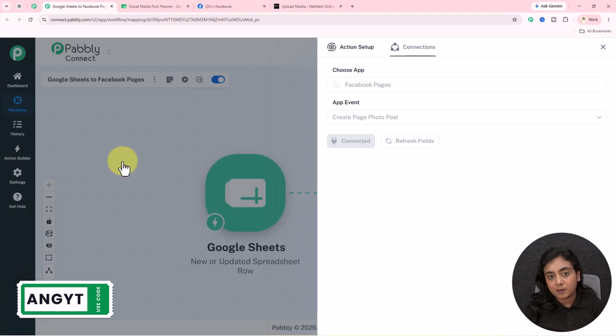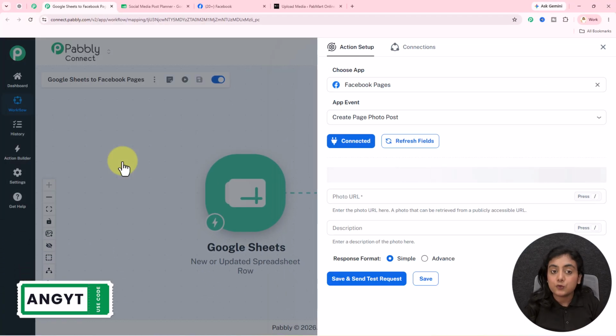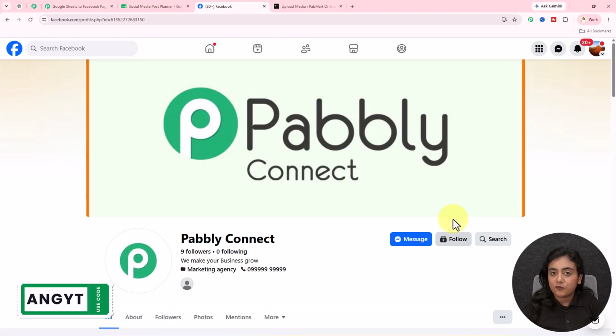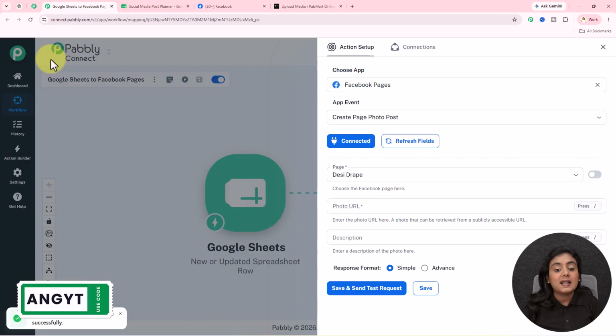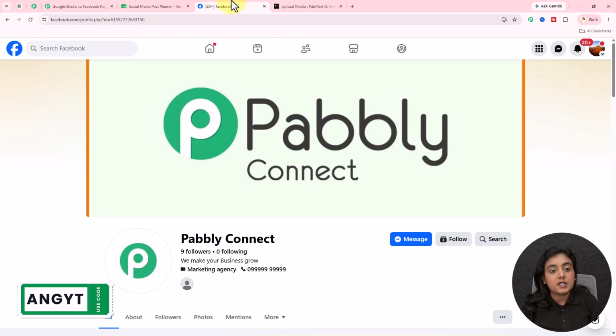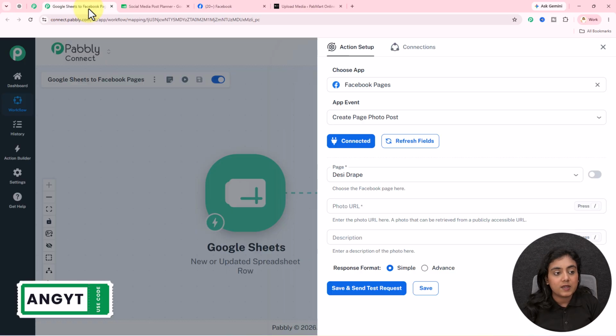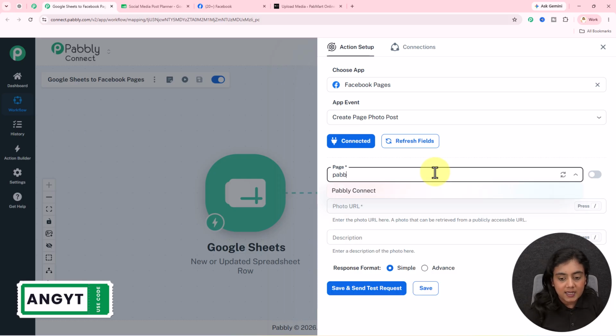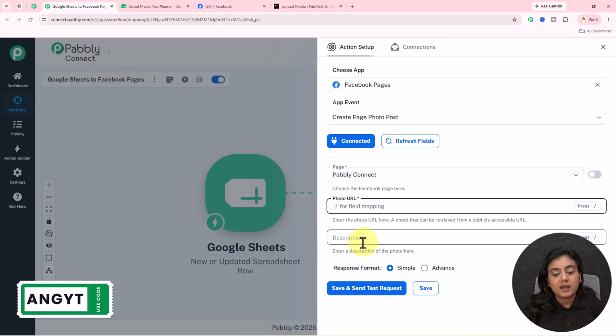After the connection is created, the connection was super easy because I've already logged into my Facebook account in a new tab. That is why the connection is very easy. First, we have to select the Facebook page where I want to create the new post. I want to create the post on the Facebook page in the name of Pabbly Connect, so I'll select that page from the drop down. Next, I have to enter the photo URL and the caption.